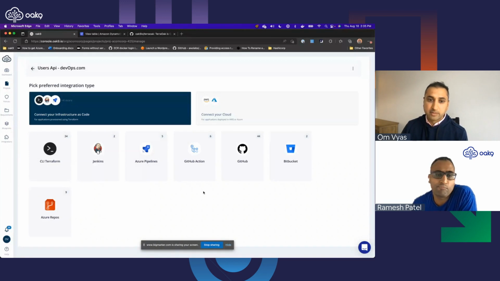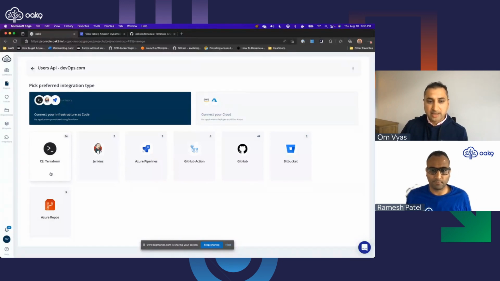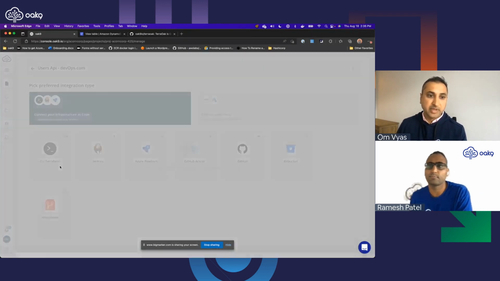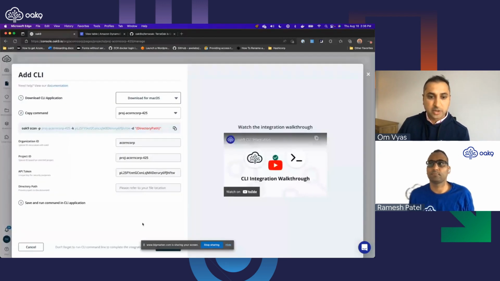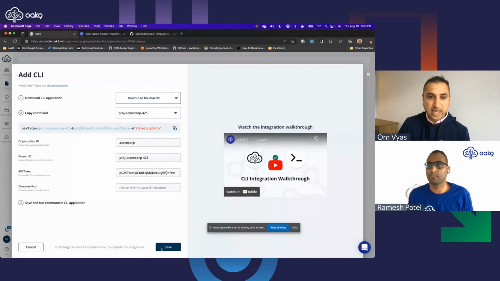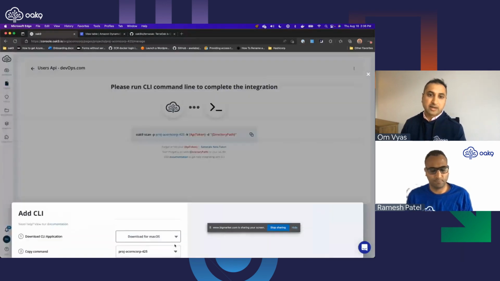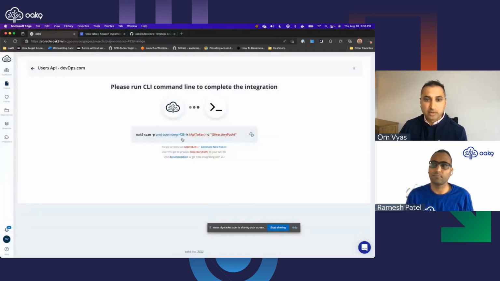integrations that we have available, right? We can integrate into your code repository, we can integrate into your pipeline, but we'll show the CLI example because we want to integrate as early as possible and help be secure and compliant by design, right? So what I've done here is I've created a CLI integration, and so it looks like now we're just waiting for the CLI command to run.